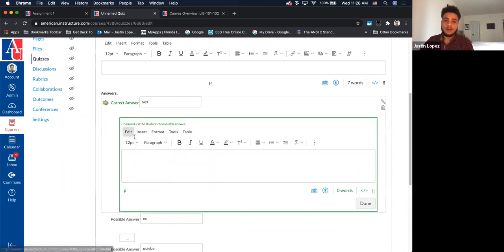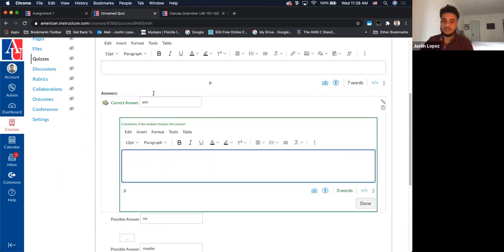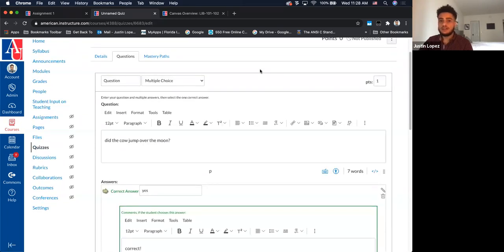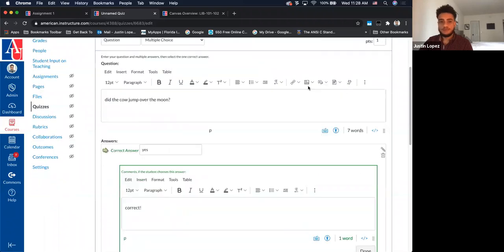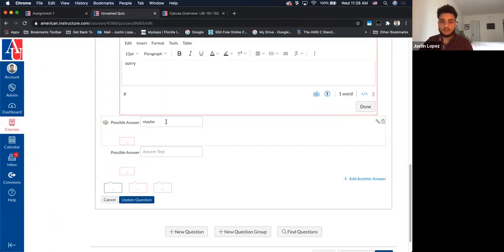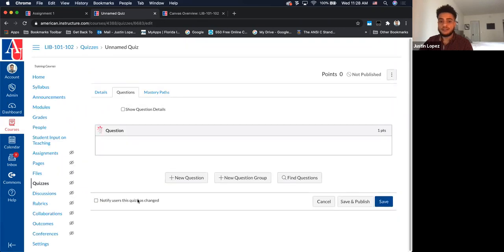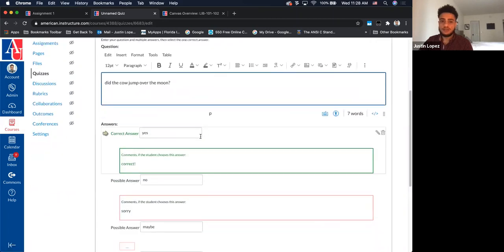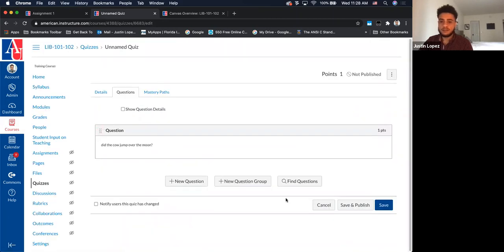And you could also set up comments based on what answer they chose. So they answered yes, correct, versus no, sorry. And you can also set up how many points you want that question to be worth right up here. So once you have your question all set up, you'd want to go ahead and click update question down here. And that's important to note because there's certain times where if you don't click update question, the question could just disappear and it won't actually save. So when you are done creating a question, you always want to make sure you click on update question.